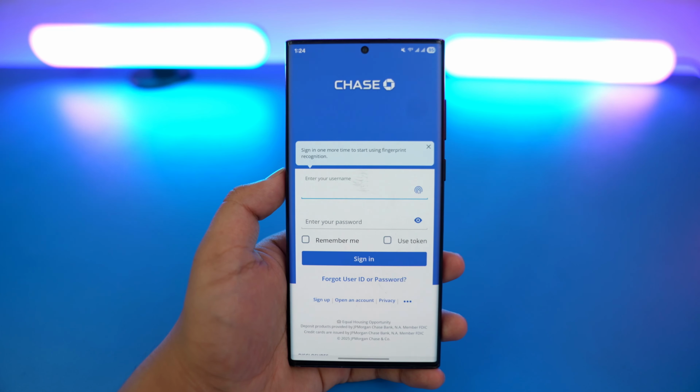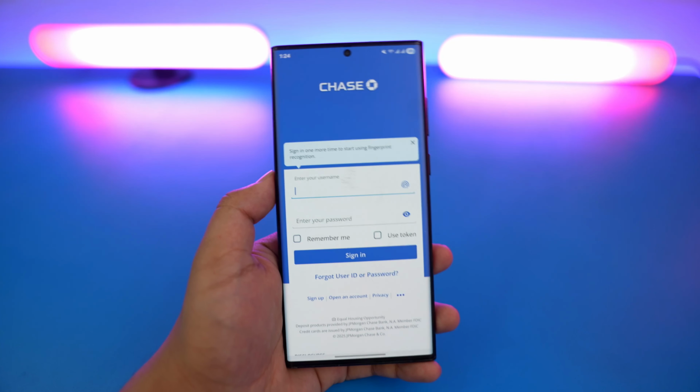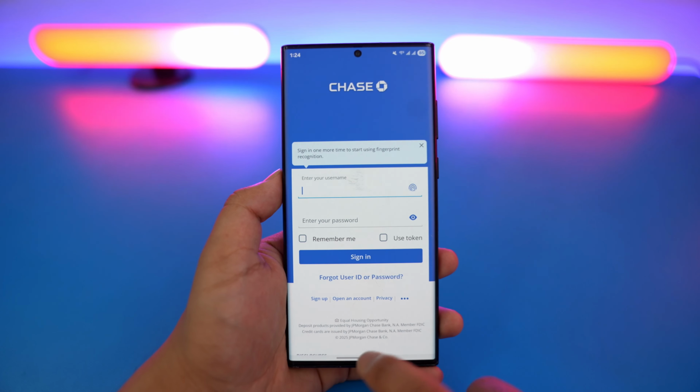You can also use the spending and budgeting tool to analyze your spending habits, and once done, you'll be able to find your transaction history on the Chase app.